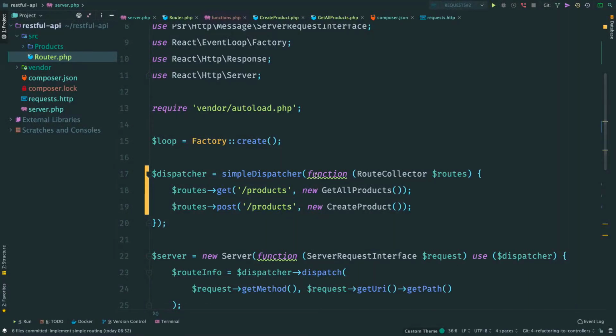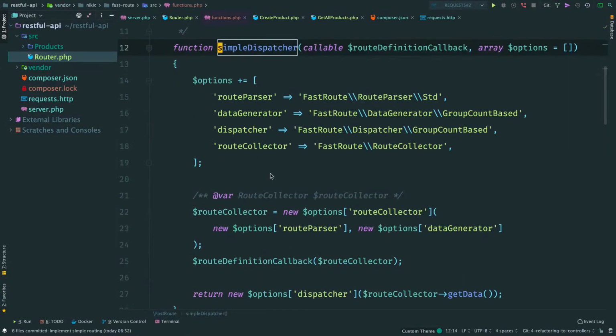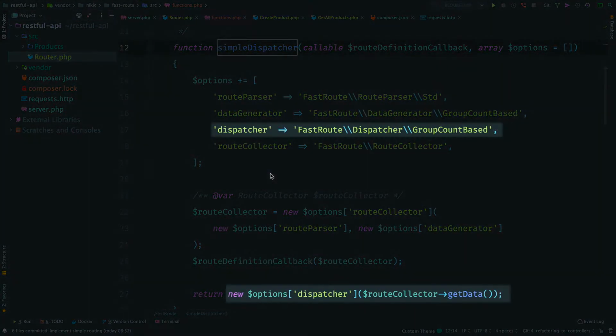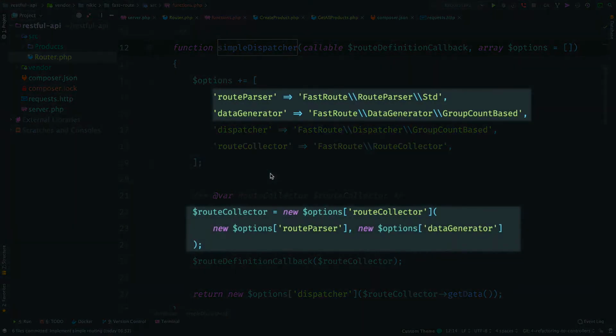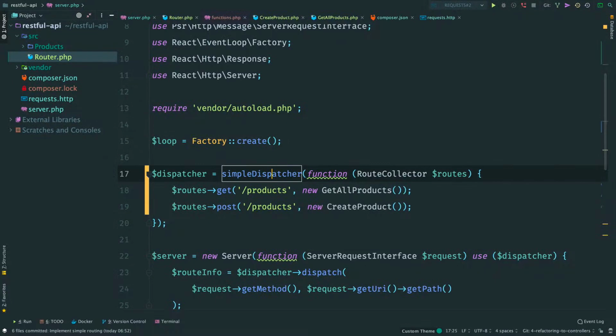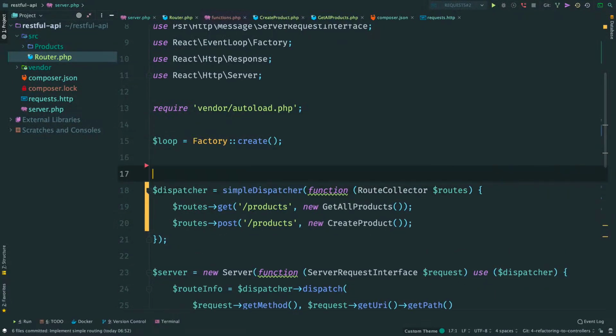Now click on the function. This is what happens under the hood. Here is the dispatcher and it accepts data from the route collector. And this is how we create an instance of the route collector. It requires a route parser and a data generator. So we can repeat this code.